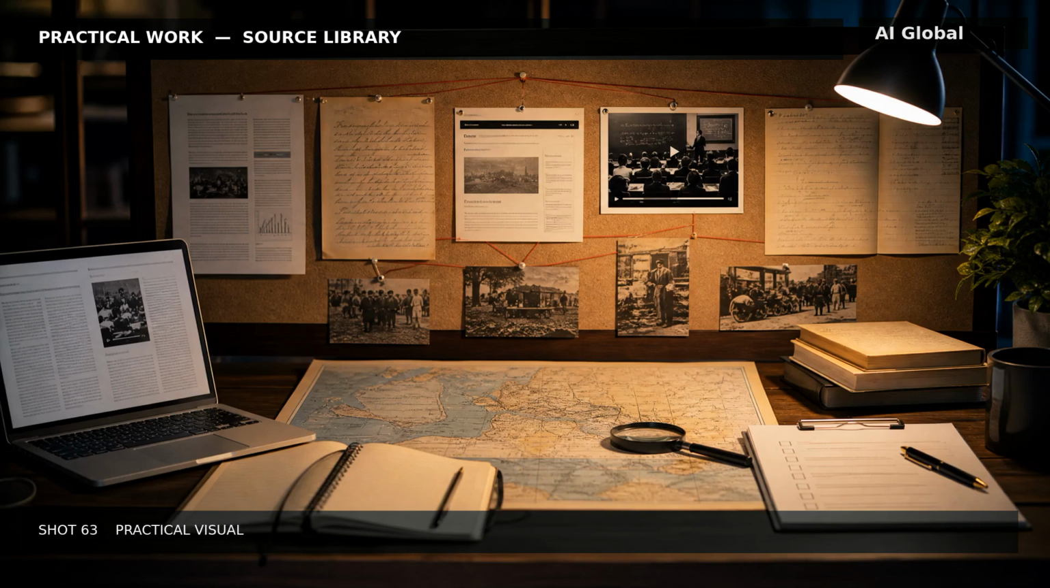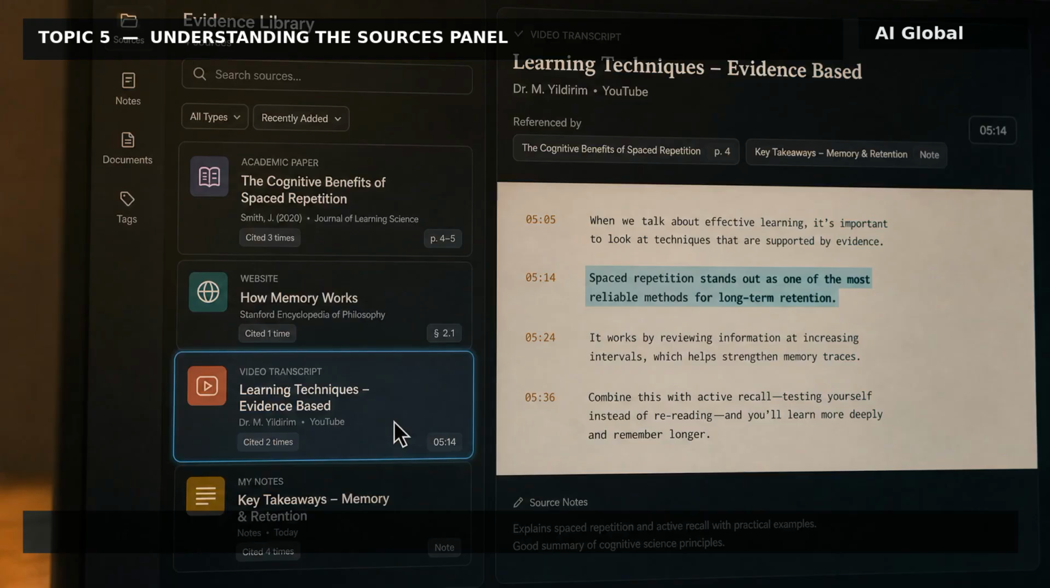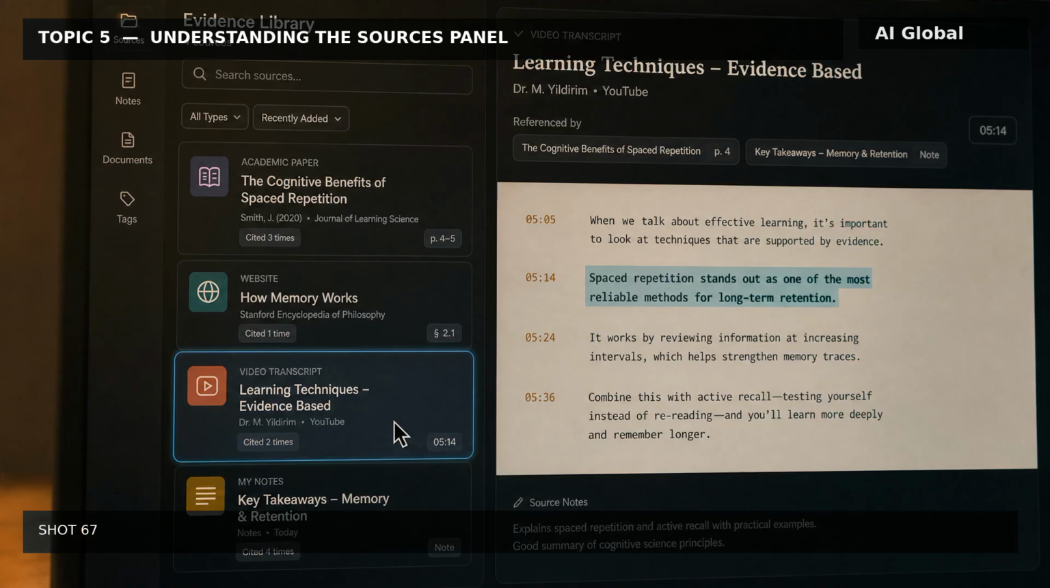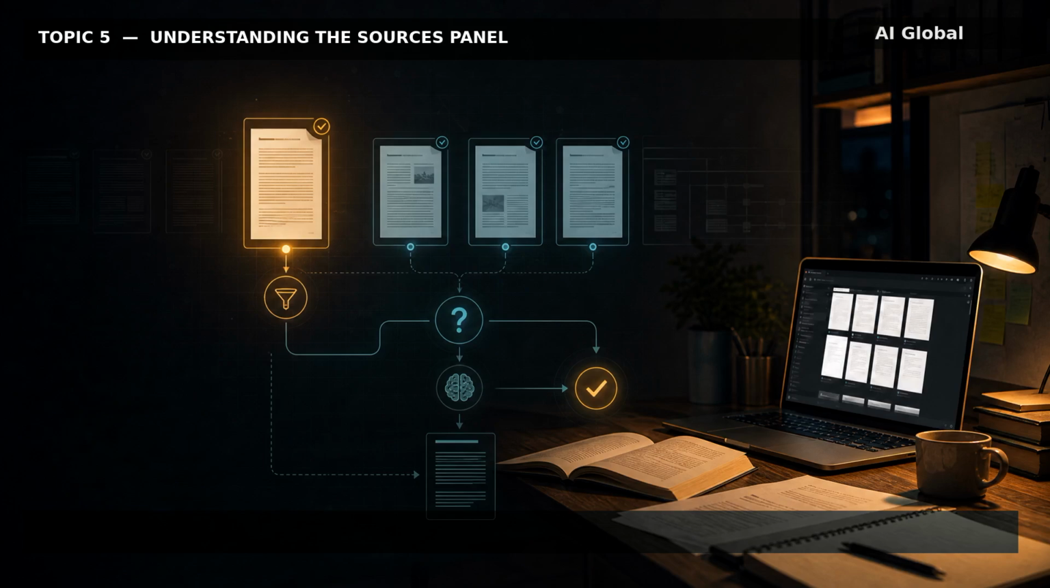Now let's add a YouTube source. For supported videos, provide the video through the source workflow. NotebookLM can work with the video's available transcript. This makes long educational videos much easier to investigate. For example, we can ask for the video's main arguments and then verify them against the source.